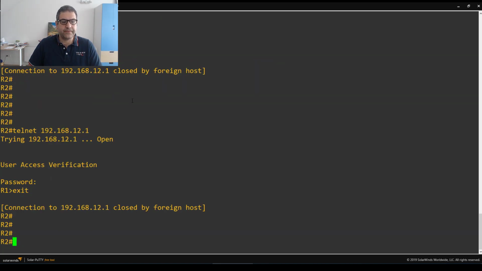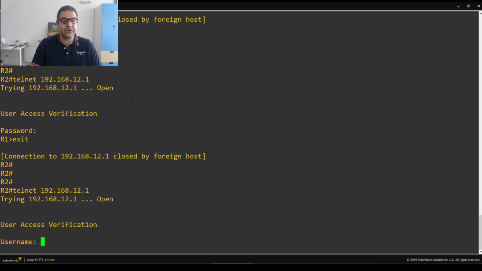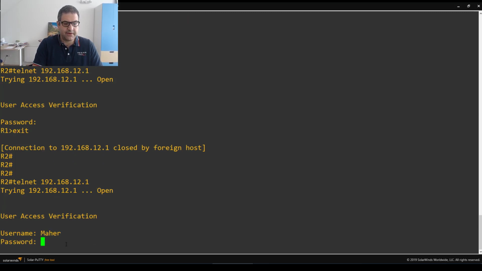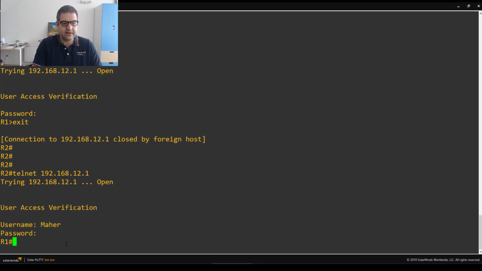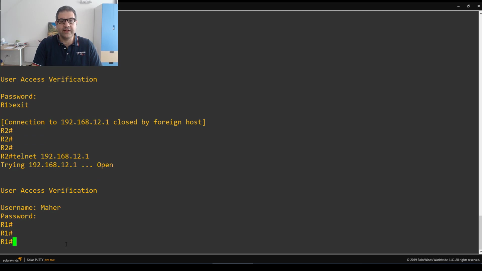Let's try again now. So we do Telnet, and here we go. You see, before it used to ask only for the password, now it's asking for username Maher, password Haddad. And here we go. I'm inside router 1. You see how beautiful it is to use the local database.